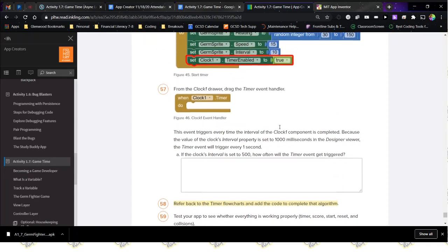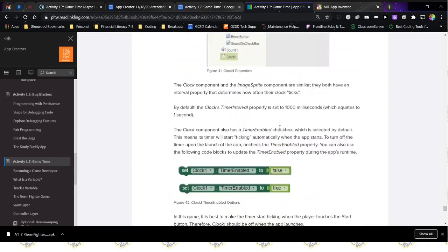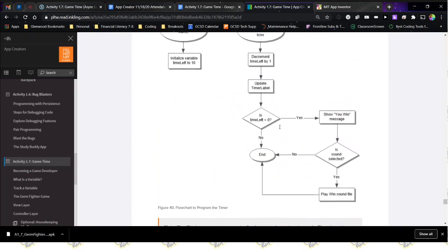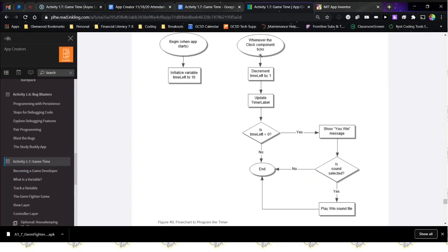So what you have to do is go back up until you see the flowchart right here, and it's this flowchart on the right. So we have to decrement time left by 1, update the timer label, do an if statement to see if our time left is 0, and then act accordingly. If there is no time left, show the you win message. If there's still time left, then you go down here.